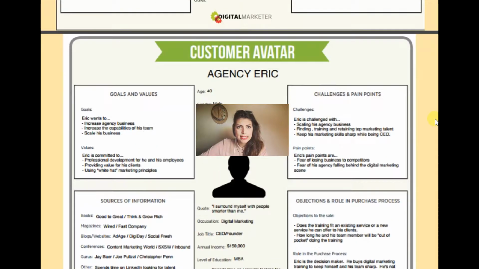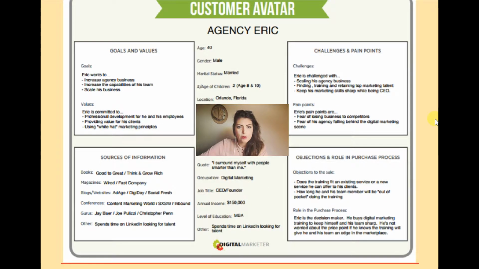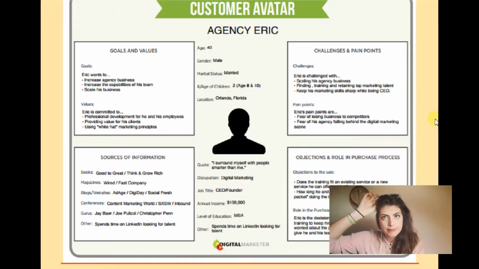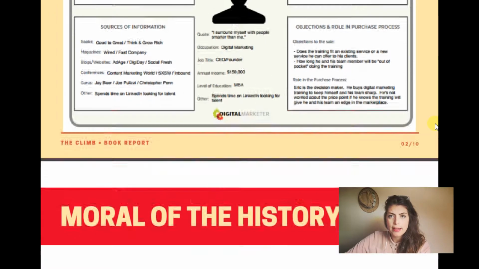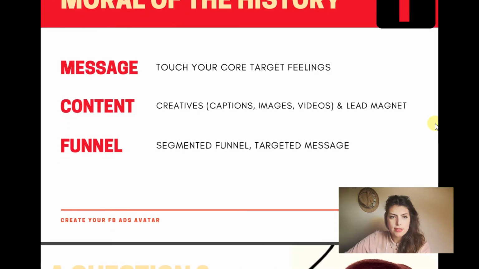As you can see, I put just one example from the same website with this document totally filled in, because it's pretty interesting. You can see the goals, the values. As I told you, the sources of information are super interesting because you can put them in the interest part of your Facebook ads targeting options. So yeah, just take a look at those.